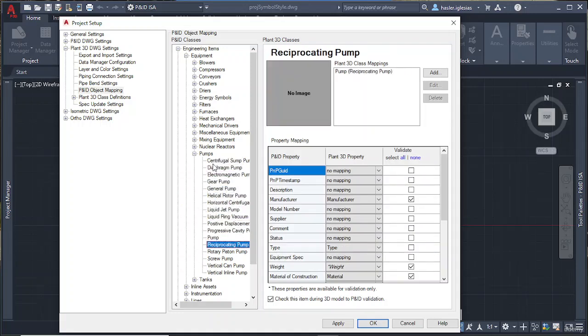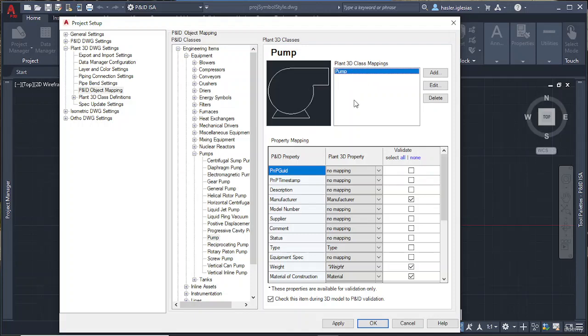Okay, so I have different pumps. And look, here I do have Plant 3D class mappings for this pump, for example. Here I have the 2D symbol and the 3D mapping. And I can have here all the property mappings, right? So I can match the P&ID property with the Plant 3D property, if you require it.